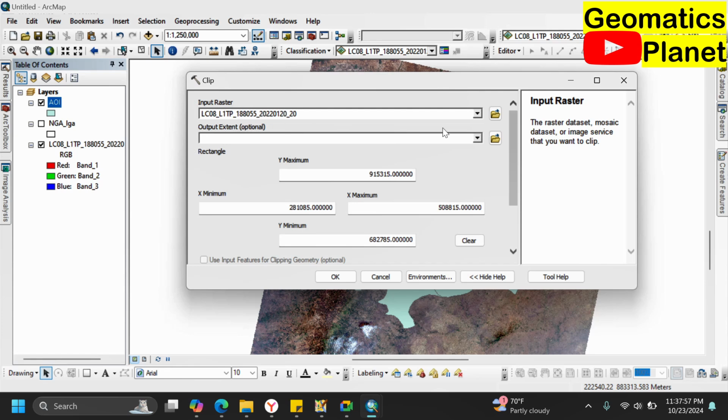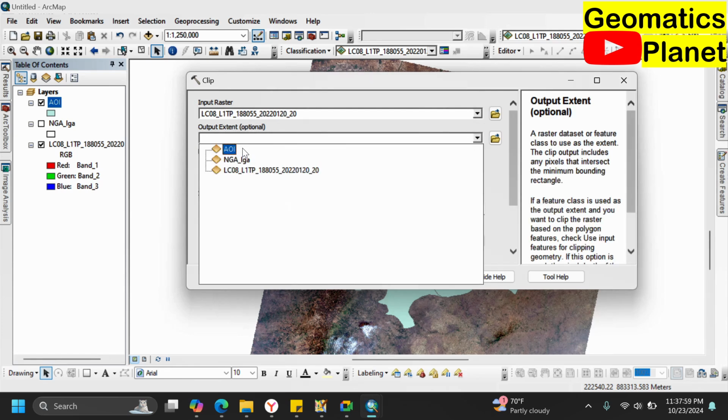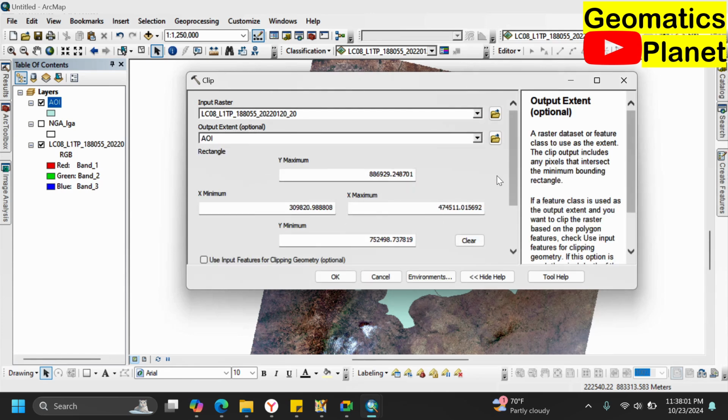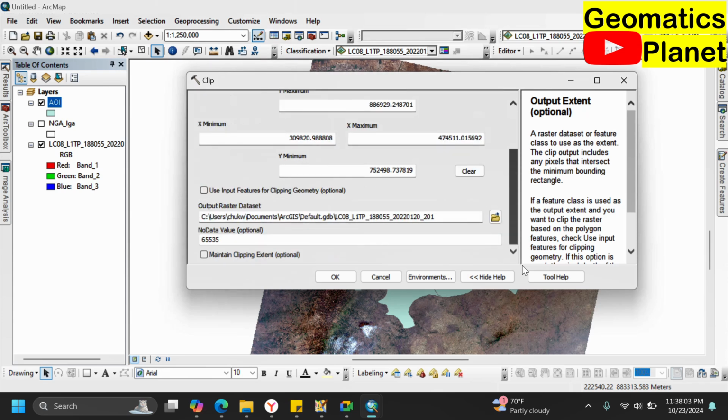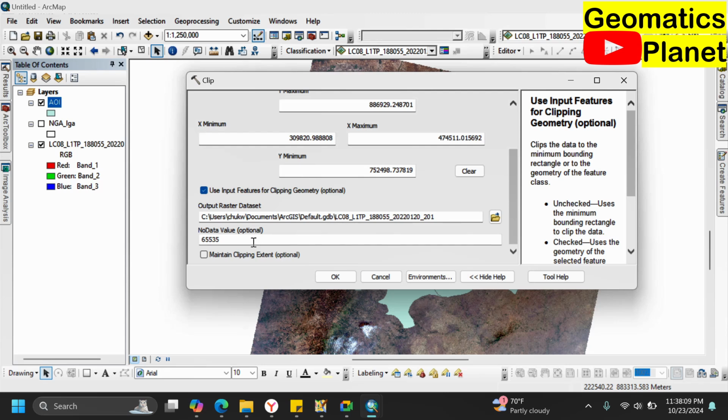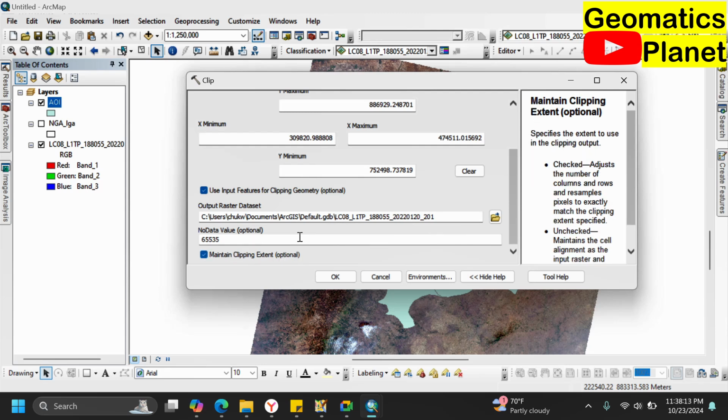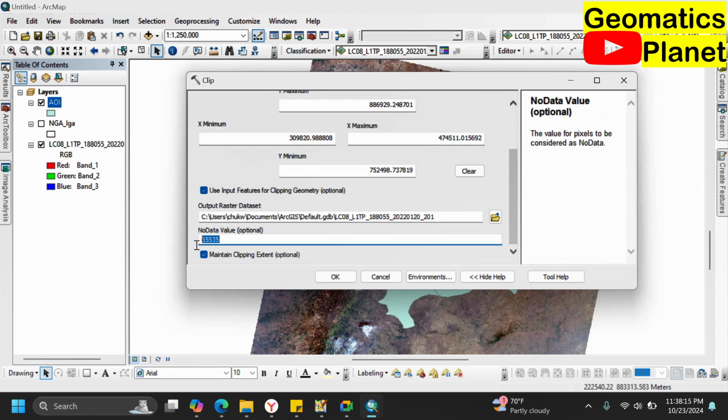Input raster is this. The output extent is area of interest. Now when I scroll down a bit, I am going to say here, use the input feature to clip here because I want it to clip at the area. Then here, maintain extent, I check it. What it means is sometimes when there is no data, if you want it not to export it, use 0 there.